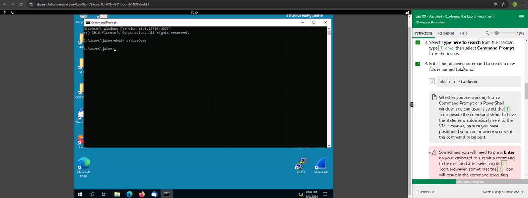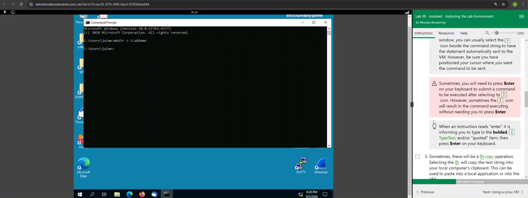So now you can go ahead and check off step 4. Whether you're working from command prompt or PowerShell, you can usually set the type text to input that information in. Sometimes you will need to press enter if it doesn't automatically. As you can see in this one, it did not. All it did was allow it to go through, and it has done that.